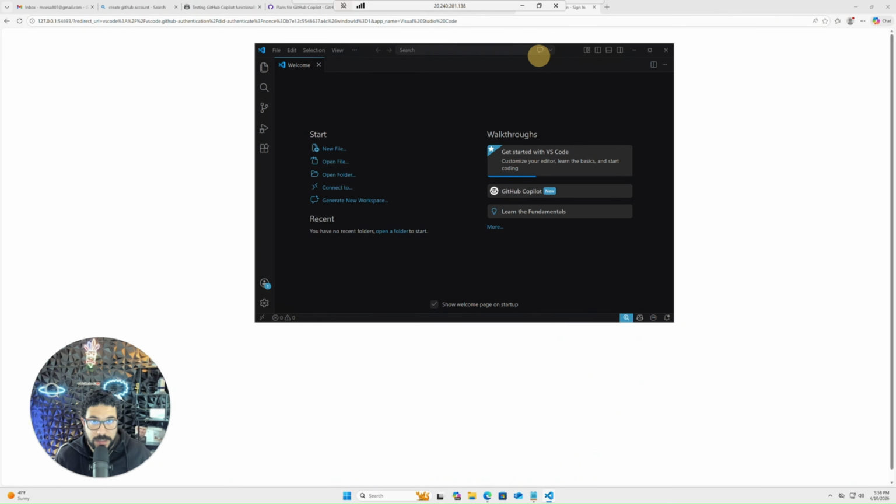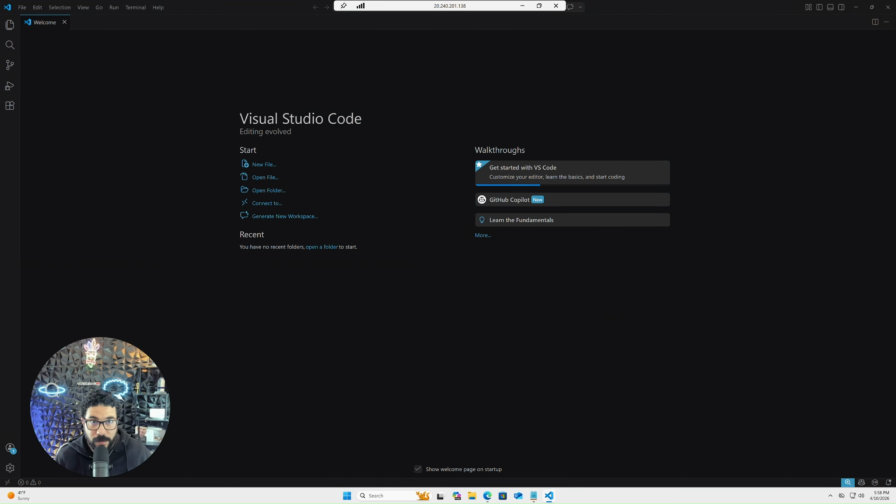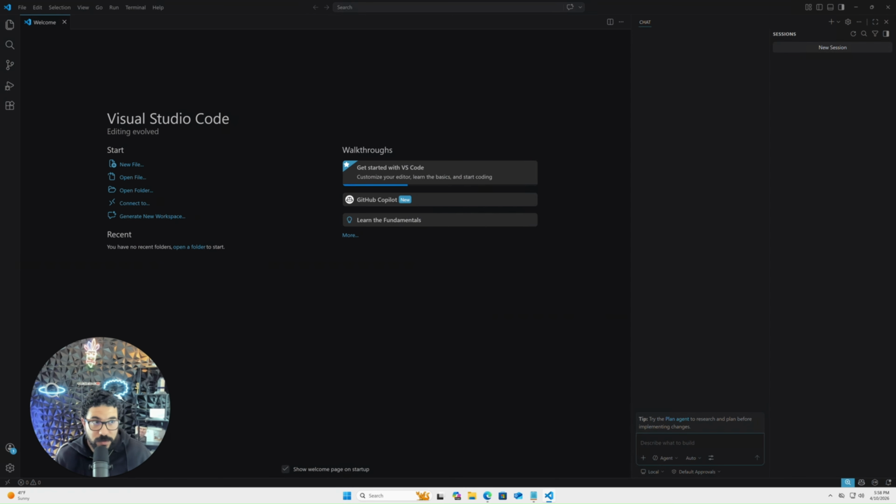Again, if you want to see, let me just try to hide this. Yeah. So from the top here, you will see this is how you open the chat. This is the toggle chat. There are many ways to interact with GitHub Copilot, and we will see that, but I just wanted to show you that as well.